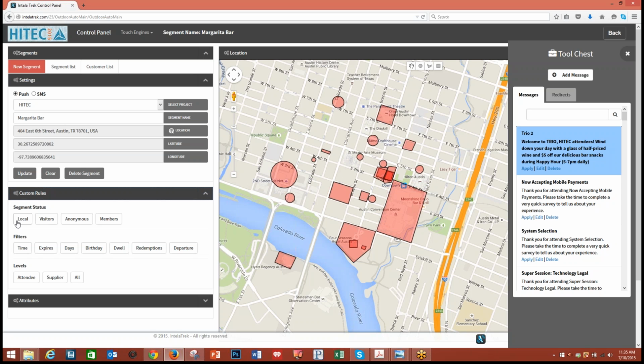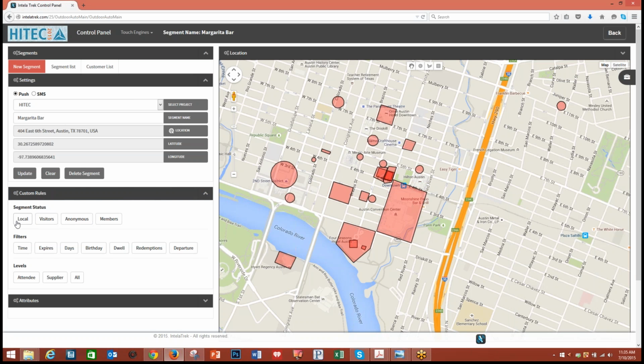We can identify your members by different segment statuses, and these segment statuses can be customized based on your campaigns or your consumers' lifestyle titles. So in this instance, we've got local and visitors. Are they members or are they anonymous?